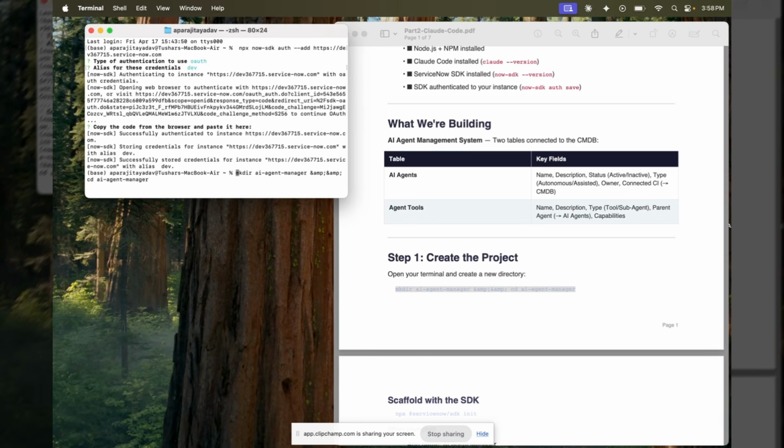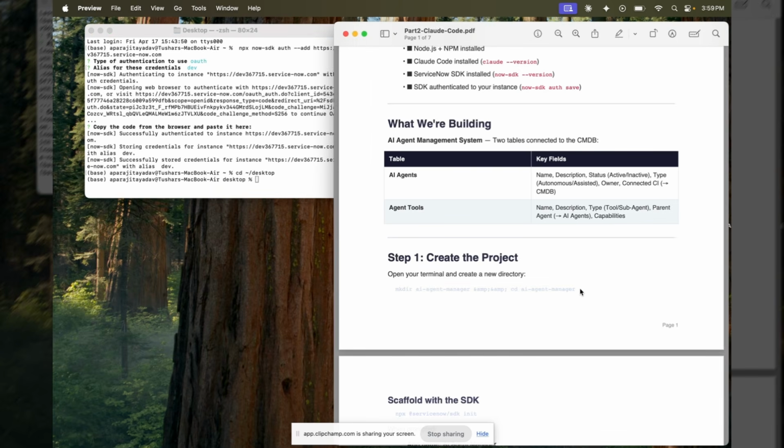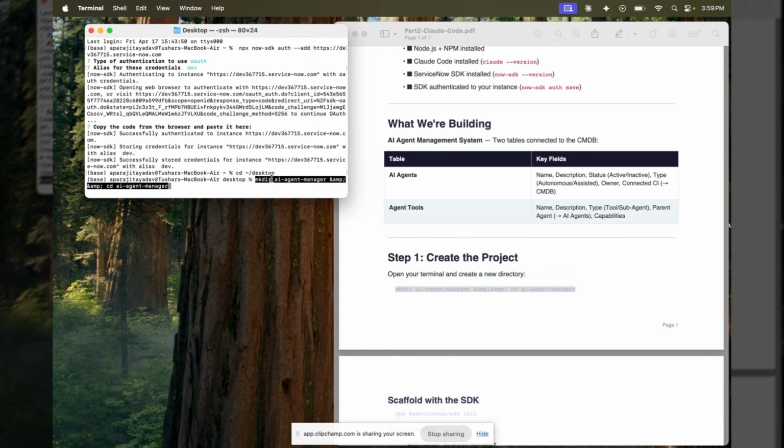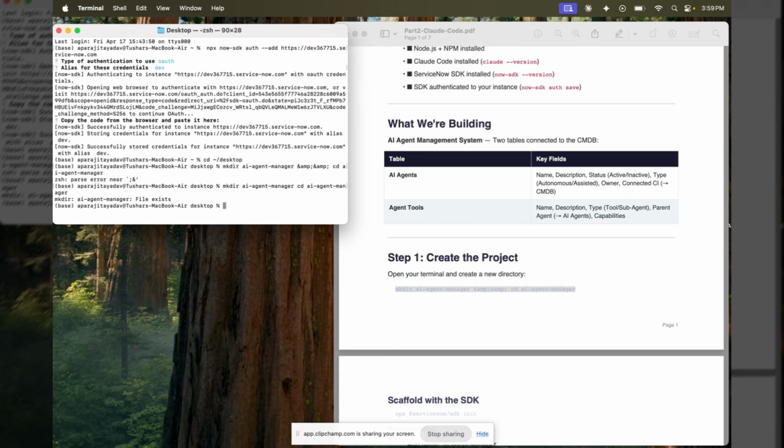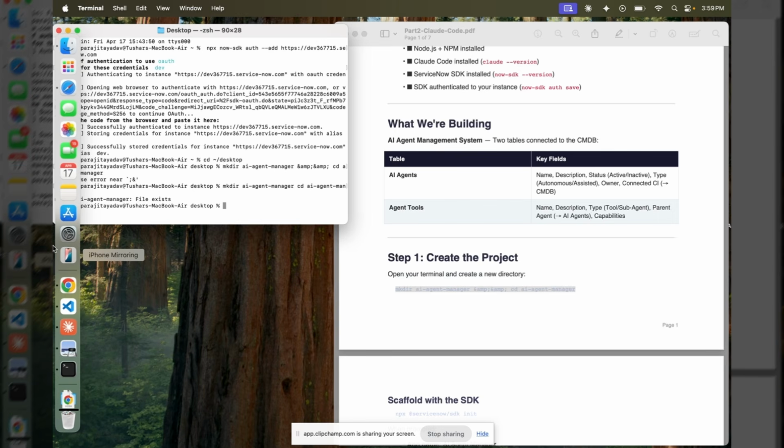I want to create it on my desktop, so I will first copy the command and run it. Not sure why it is adding these ampersands. Okay, so it created the directory. That's all we wanted.